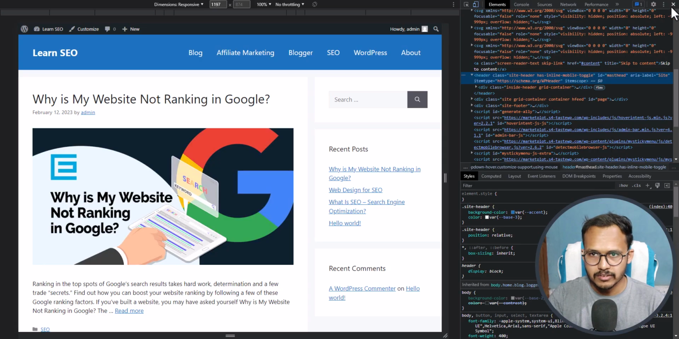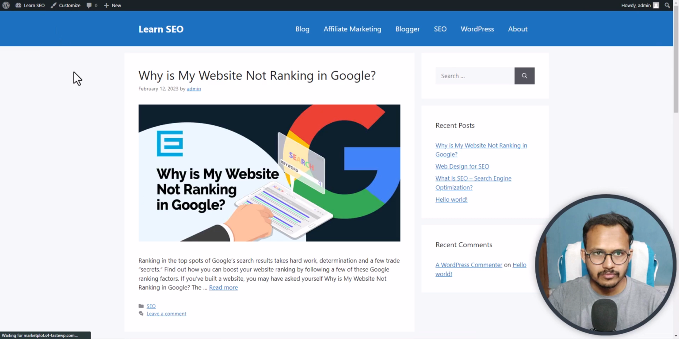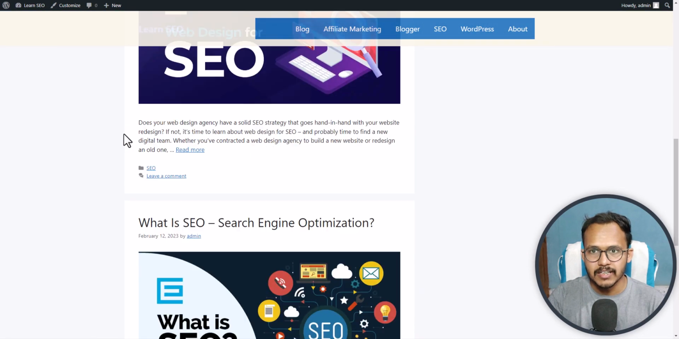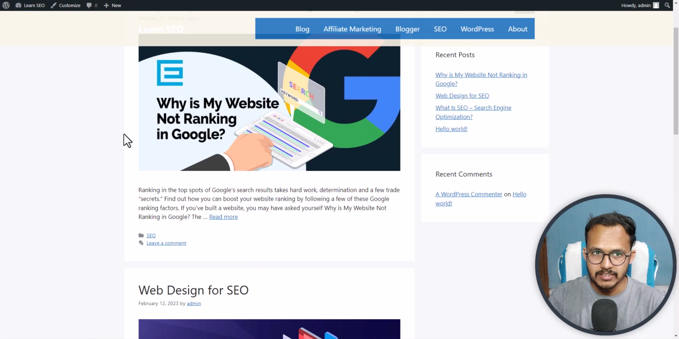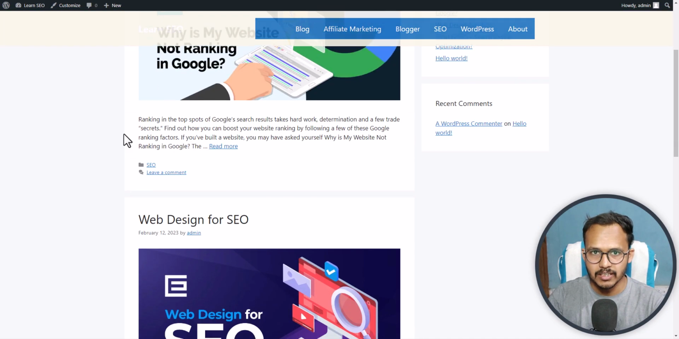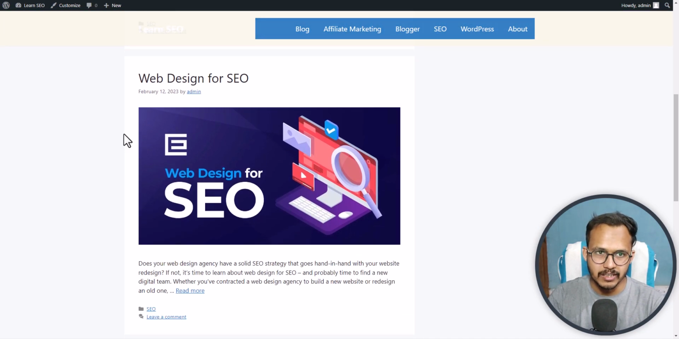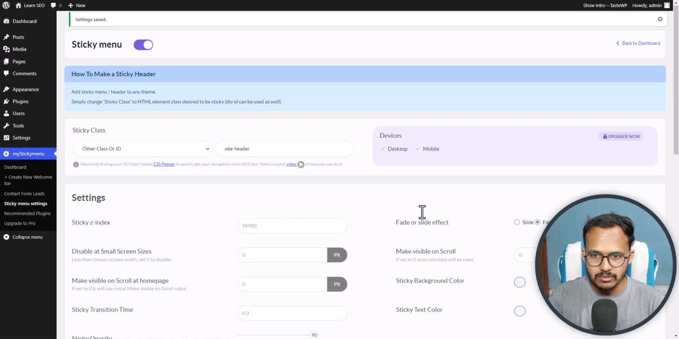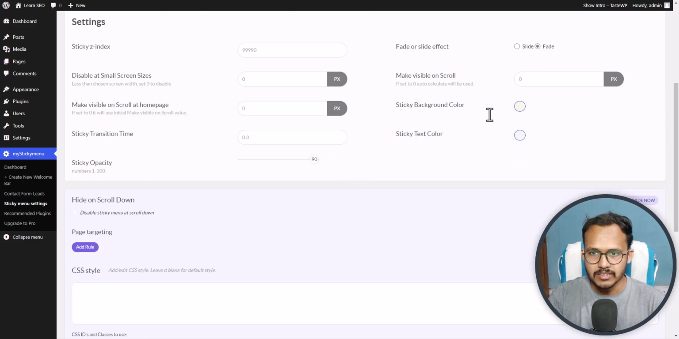Now let's refresh this page, and as you can see the menu is sticky, but the color has now changed. So we need to fix this color with our own branding color. What I can do is scroll down here, and as you can see, you will see this option, Sticky Background Color.